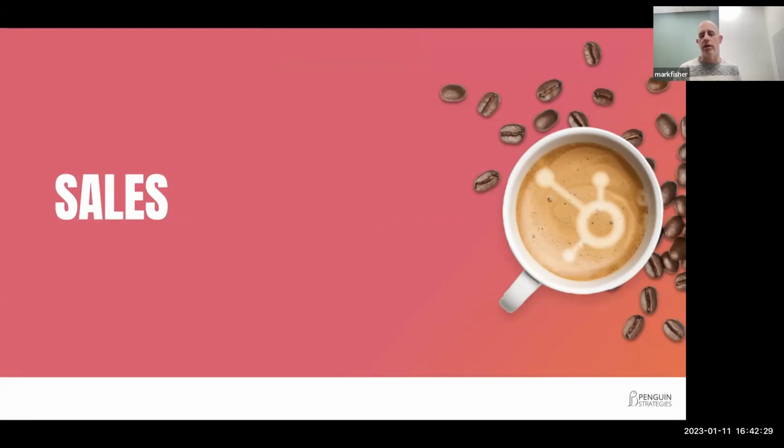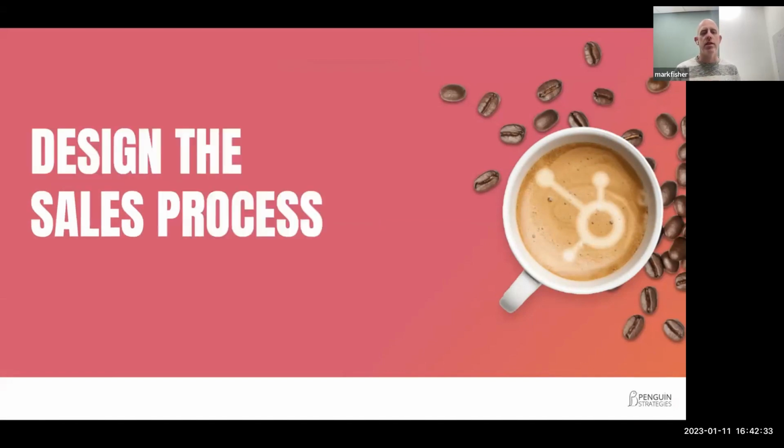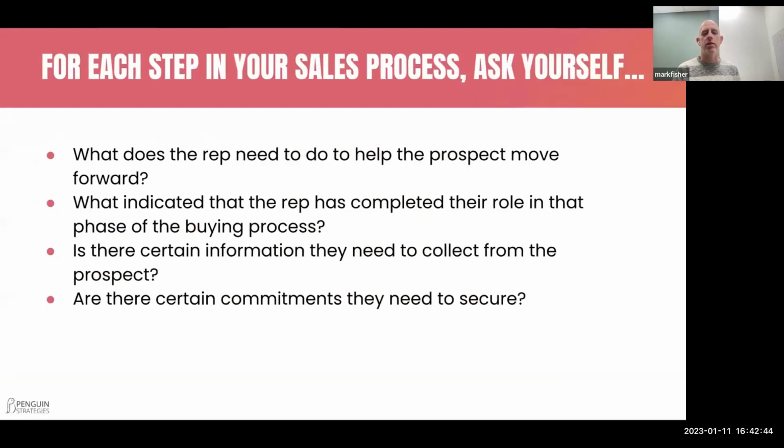move the process forward. We were thinking about how to build and design the sales process, which I think is the first step, before you even go in and create the playbook or playbooks, is to look at the entire process. So if I'm looking at a sales process, for example, what does the rep need to do to move the prospect forward? What indicates that the rep has completed the role, and so on and so forth. So everyone has their questions.